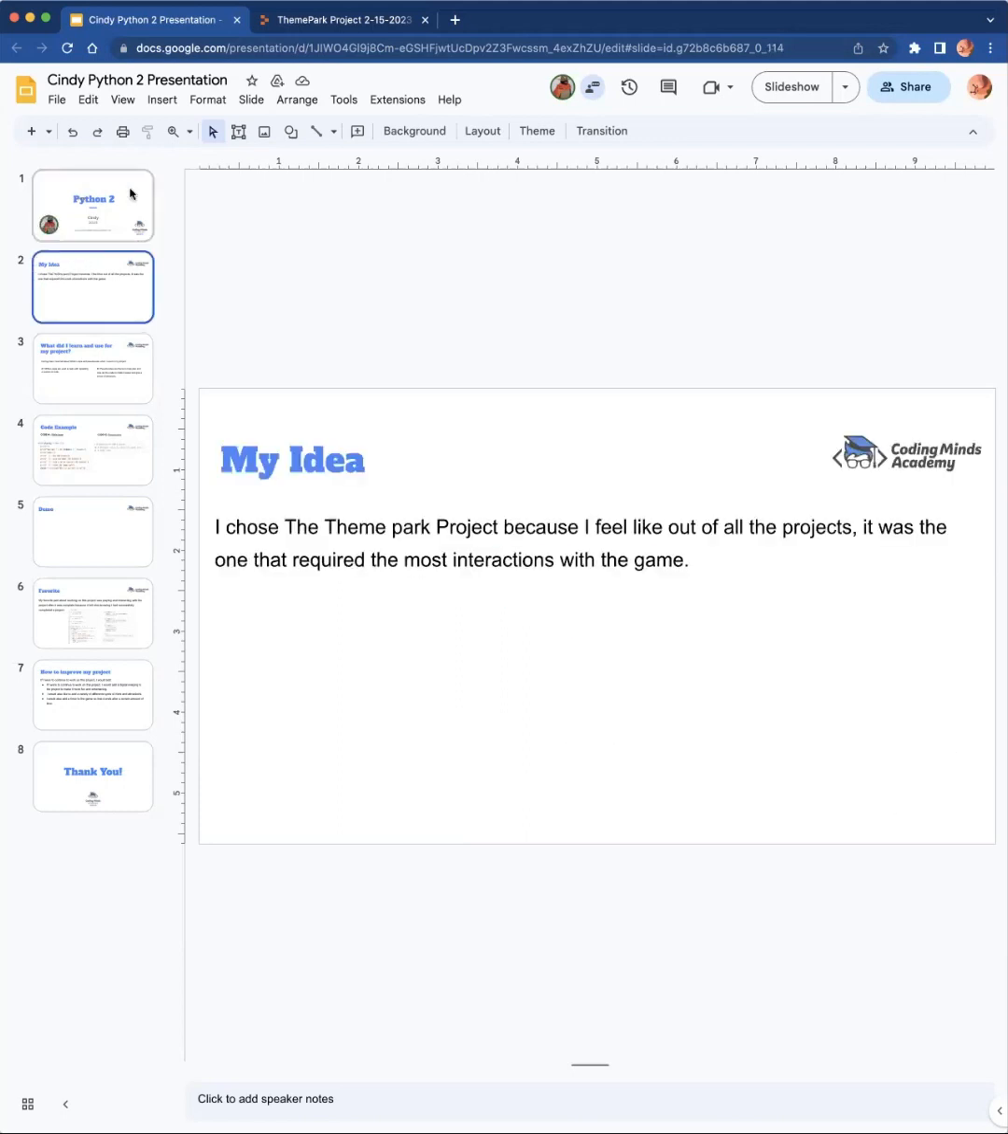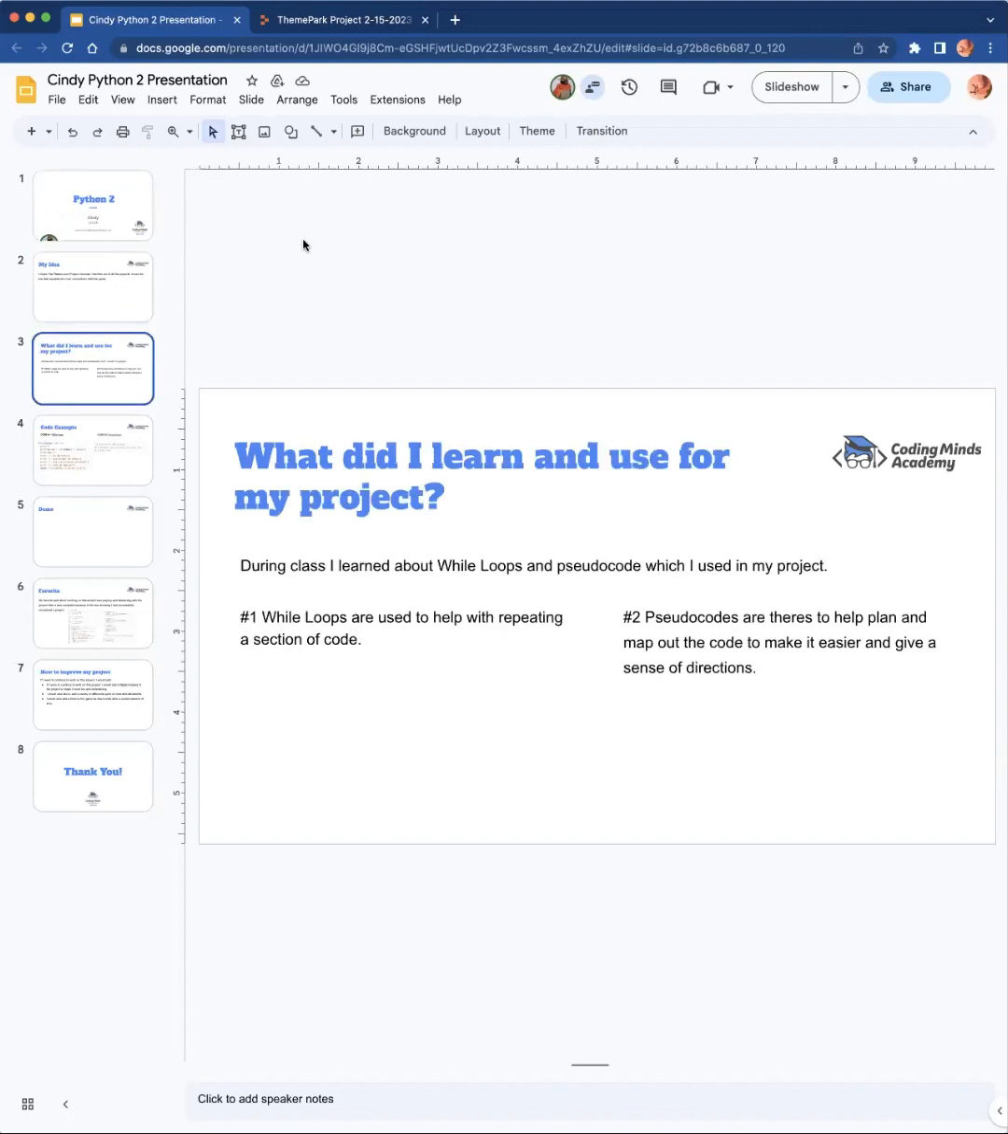I chose the theme park project because I felt like out of all of the projects that we did, this project was the one that required the most interaction with the game. What did I learn and use for my project?